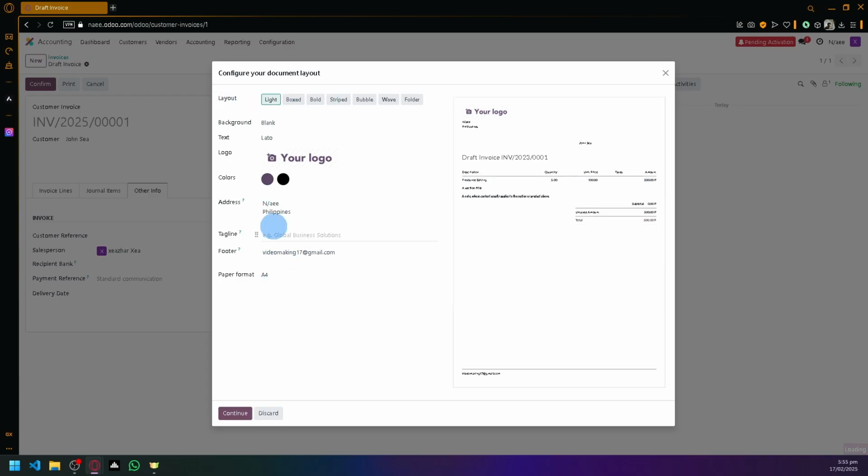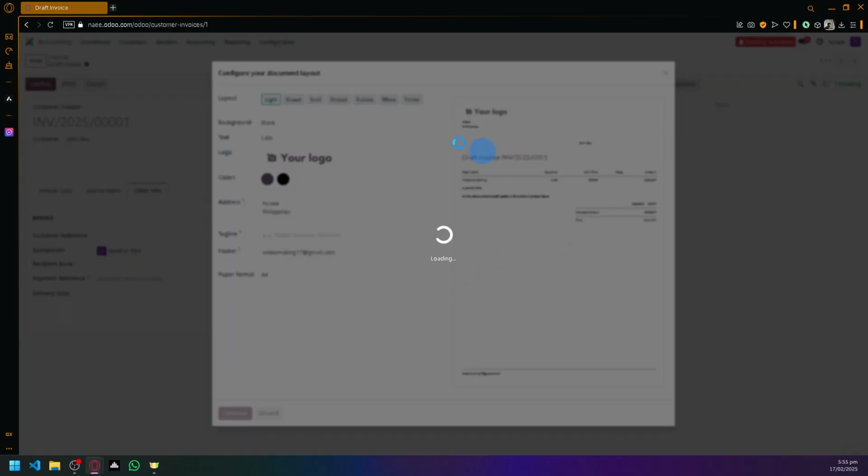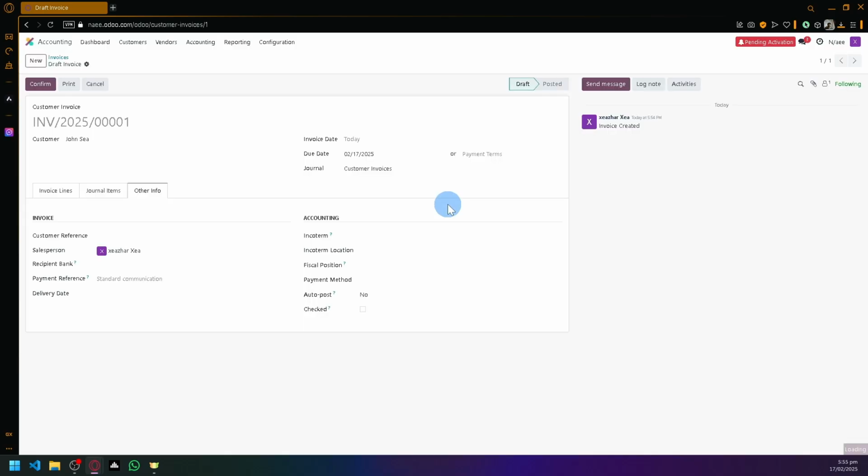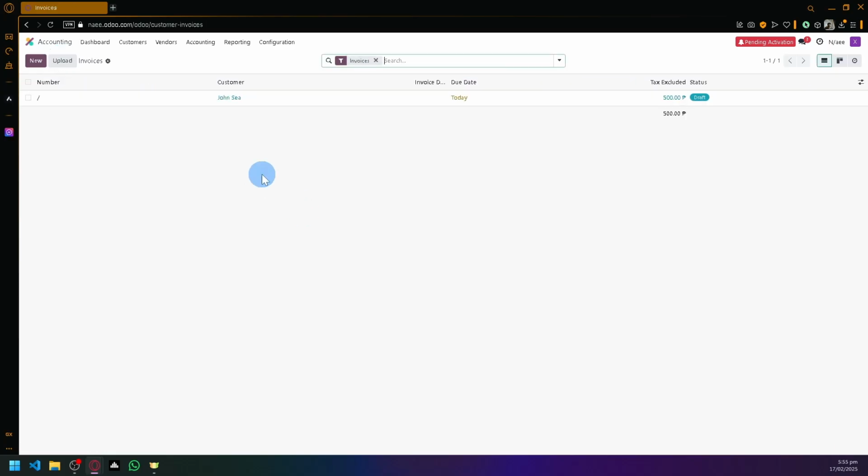And after that, you could also modify the paper format and so on and so forth in case you want to print it out. Just simply click on continue over here to save our document layout, and then you could actually, I think, be able to get a document file for that. As you can see, I just downloaded that. Anyway, that would be your invoice creation.